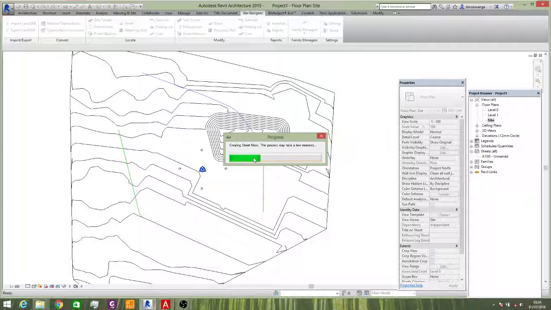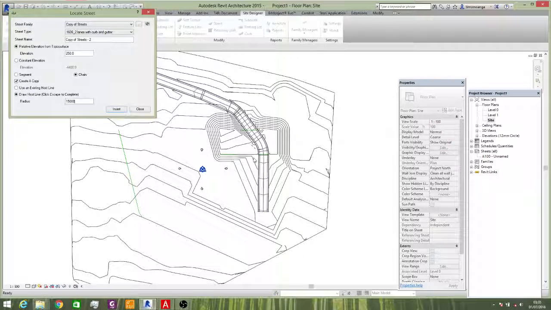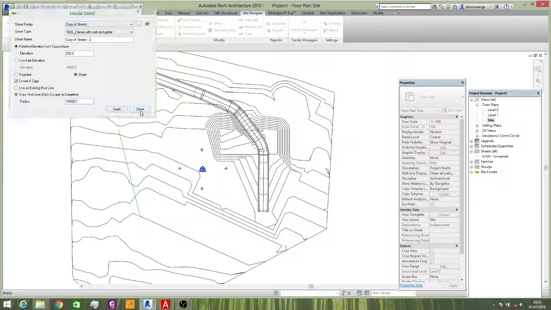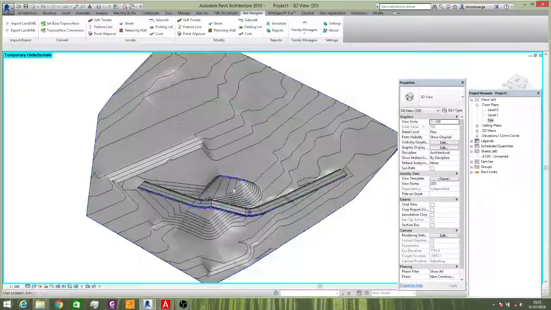And take a little time. Patience, okay. And behold, your street is being placed. Updating. It takes quite some time. If you have a faster computer, then to your advantage. So let's just close and have a look at it in 3D.